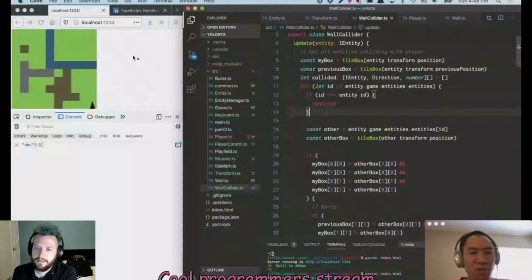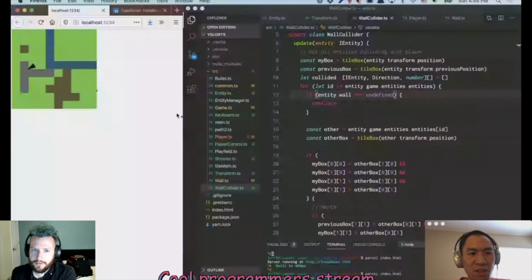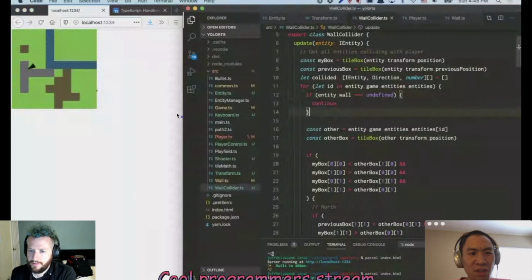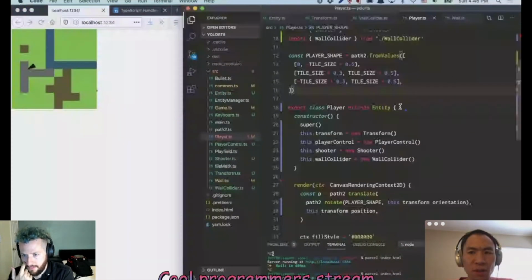Nice. Oh, but we don't collide right now for some reason. Or is the wall creating the wall? Wait, do walls have walls, and do players have wall colliders? Players have wall colliders because it was colliding before. Walls have walls. Walls have walls. What's the problem here?